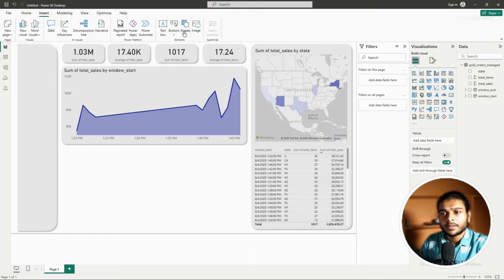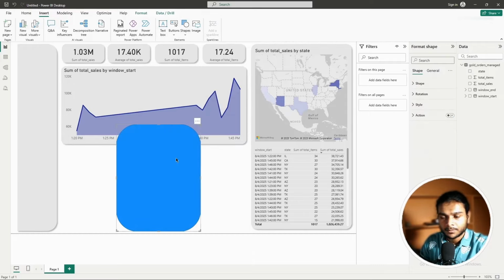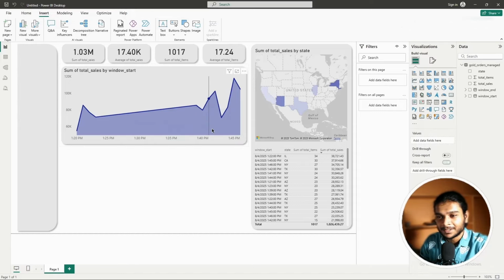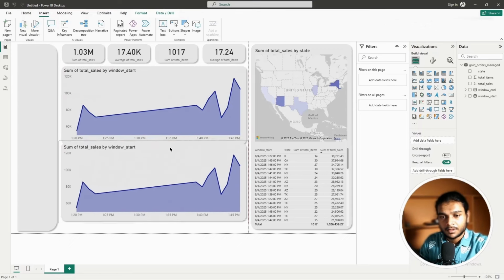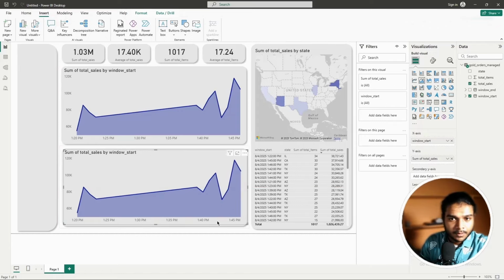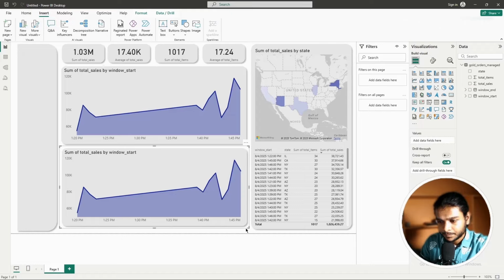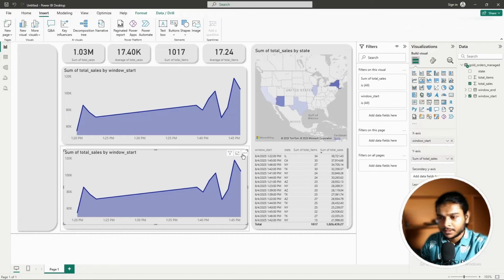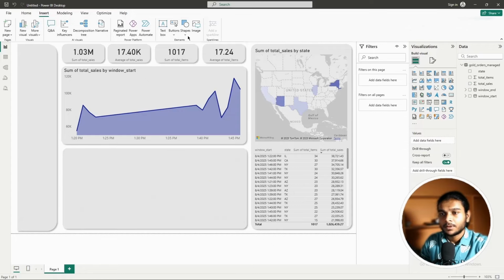And now let's create another container. Oh, I'm doing it again and again. I can just copy this, paste it, place it right here. I think we can make it bigger. Slightly increase the height. And remove the chart inside. Let's create two donut charts, one for the total items, one for the sales.